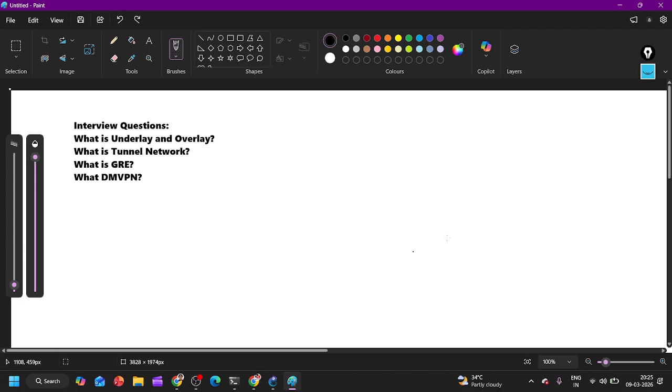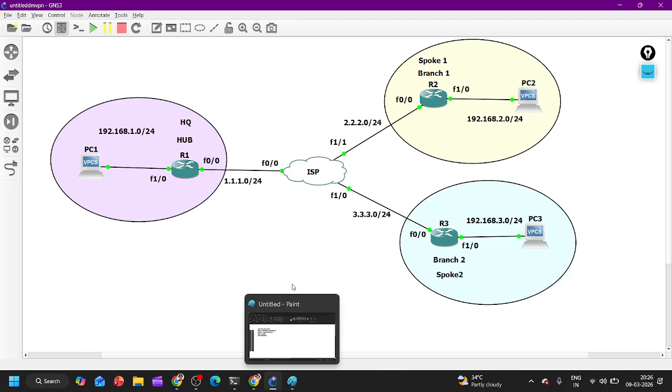Here it's working. No problem, there is an issue in my pin.